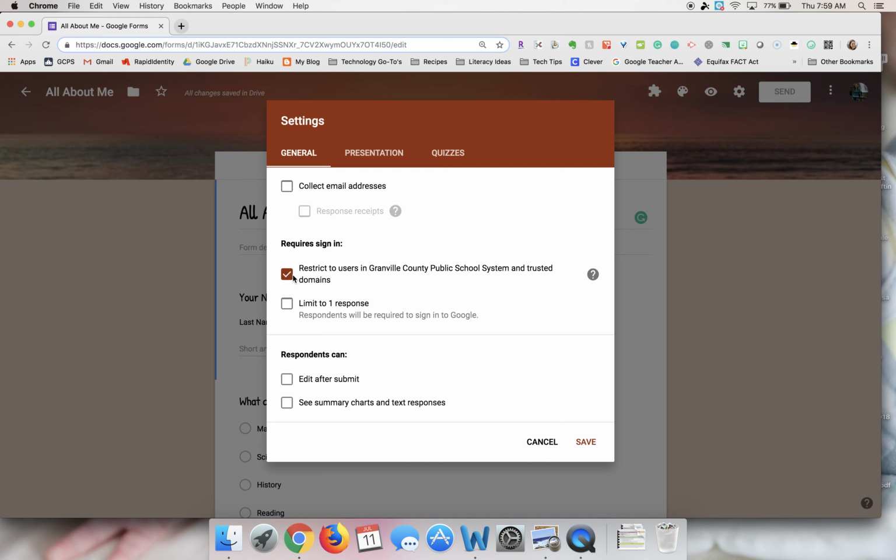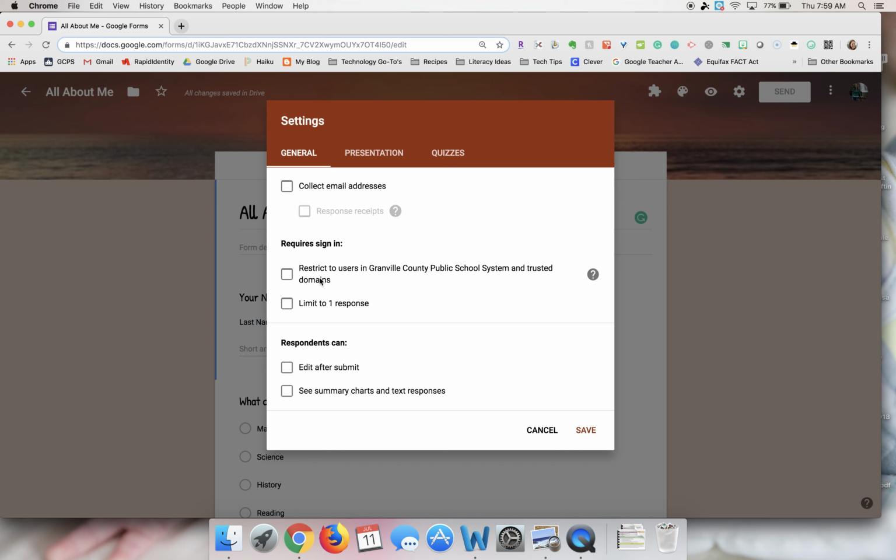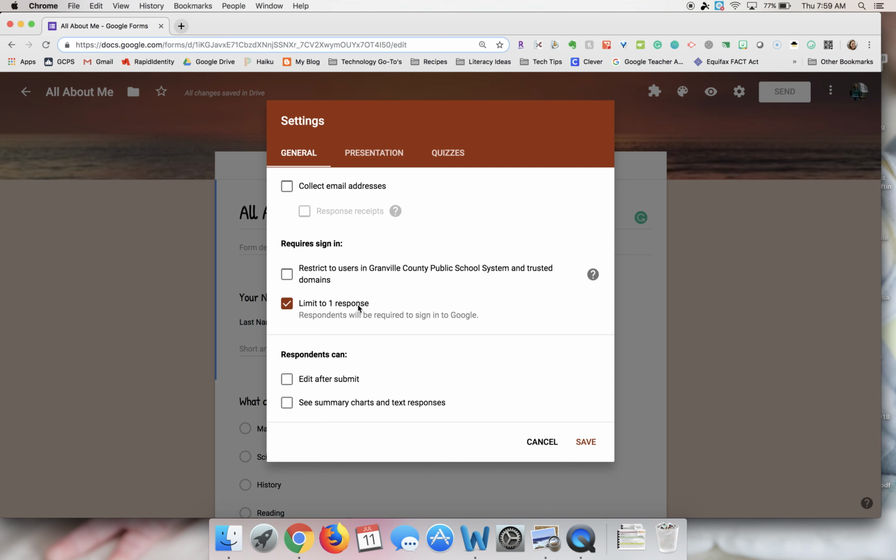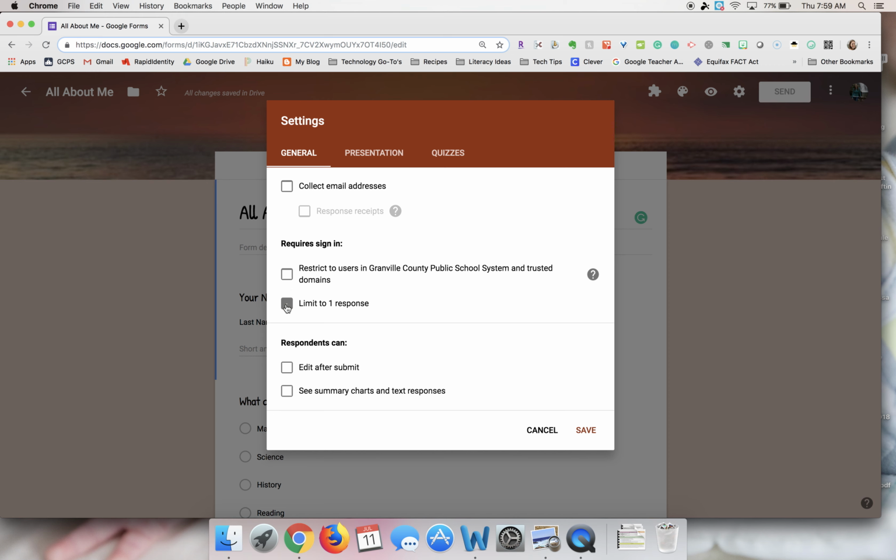If this is a Google form that you want to be open to anyone, maybe think your parents or your community, then you will not want it to be restricted to those who have a Granville County email address. If you're using this as a quiz, or there's any reason why you only want them to complete it once, you can choose limit to one response. But in order for it to know if they've completed it before, they are going to have to sign in. So that's up to you if you want it to do that.